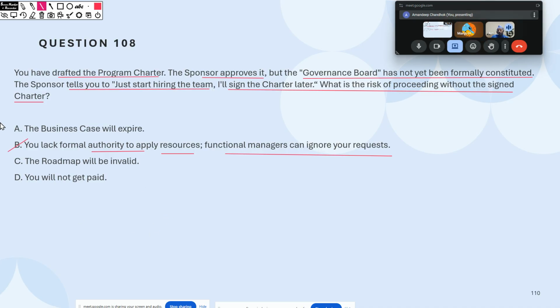And the other things also, right? The business case will expire. That's a completely wrong thing, totally irrelevant. You will not get paid. That is also true. In case you are a consultant over there, obviously, unless you are authorized as a program manager, you won't get paid. So that is also true. It's not that it is false. The roadmap will be invalid. Even that is also true.